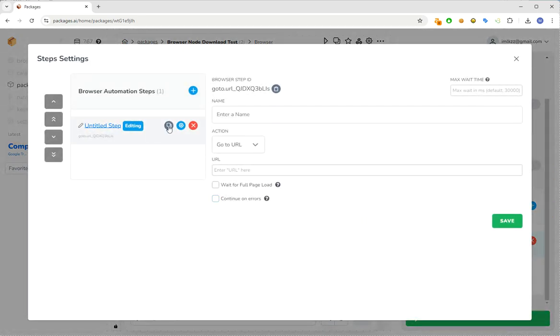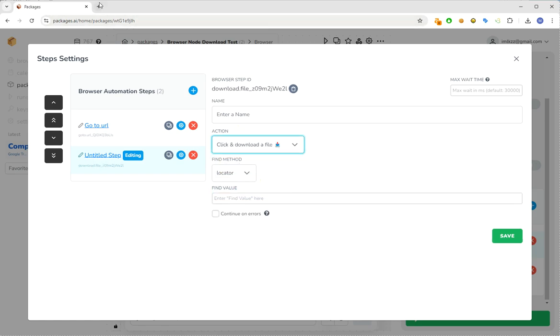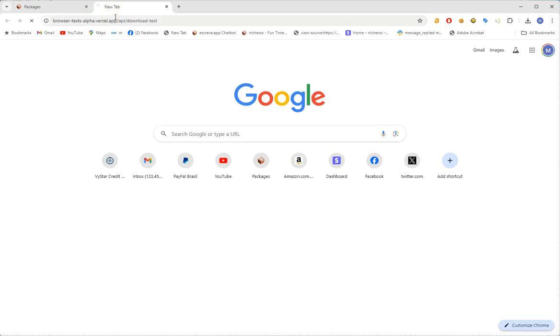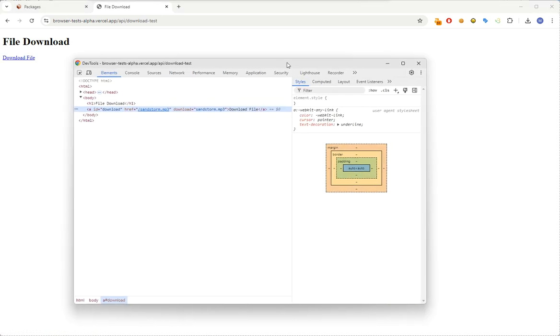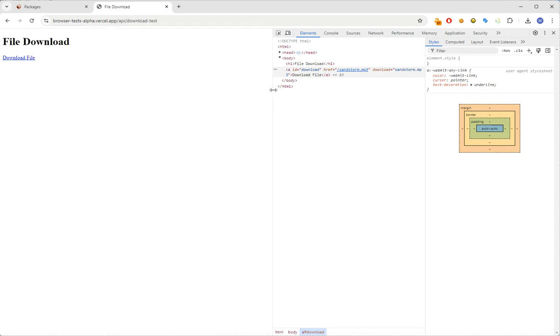So the first step I'm going to add is go to URL, and in this case I'm going to go to this test URL, and this URL is going to have the item I want to download, okay? And then the next step is going to actually be to do the download, okay? And if we go to this page, we'll see that there's a download file link, and if we look at the selector, it is going to be ID download.